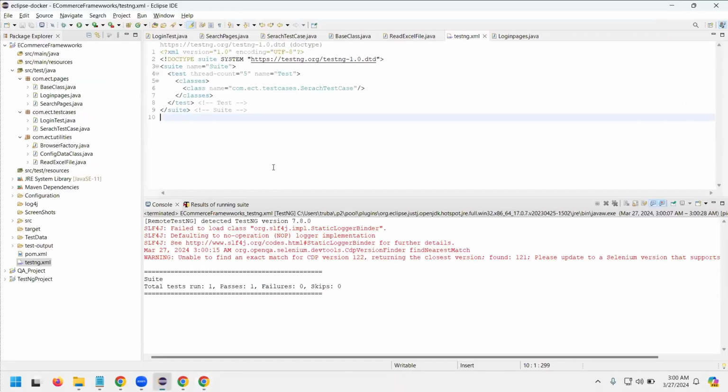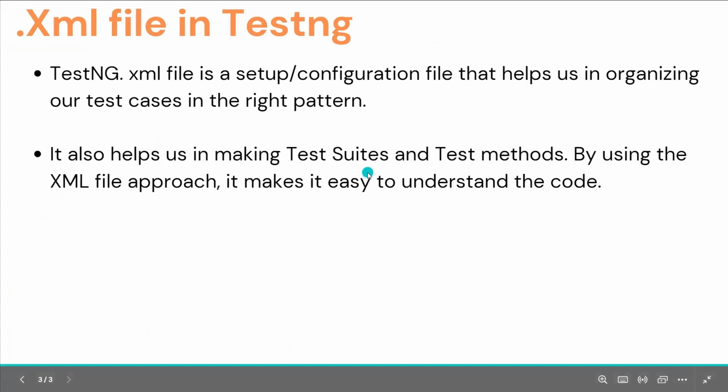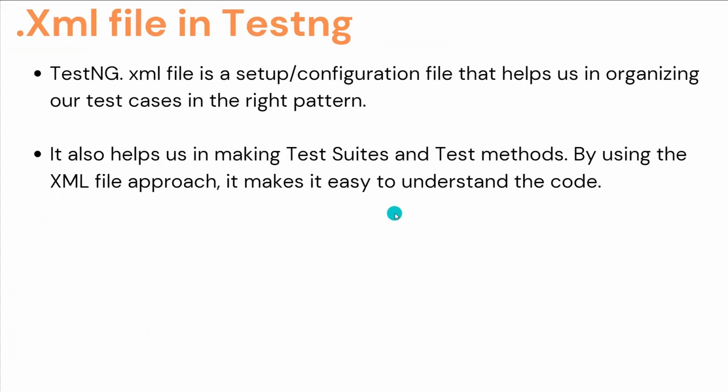Now, one more thing that you will come to know from here is parallel testing. So this is like I'm running one test case at a time. Here you also have one of the concepts that's called parallel testing. And I'll tell you what exactly parallel testing is.